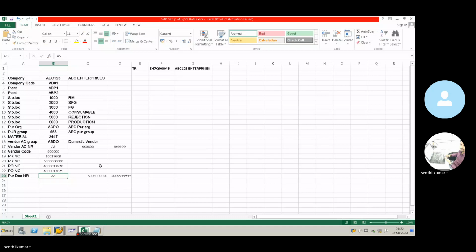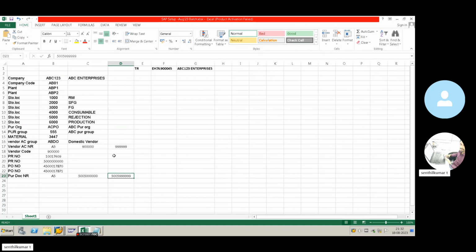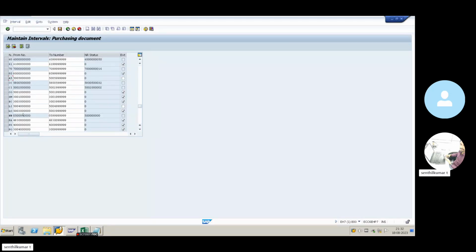So in real time, the overlap will not reflect, right? Yeah, it will not, because there is no number range previously in the system. Because it is a new system, right? No data is there. Everything is empty. Number ranges should be empty.